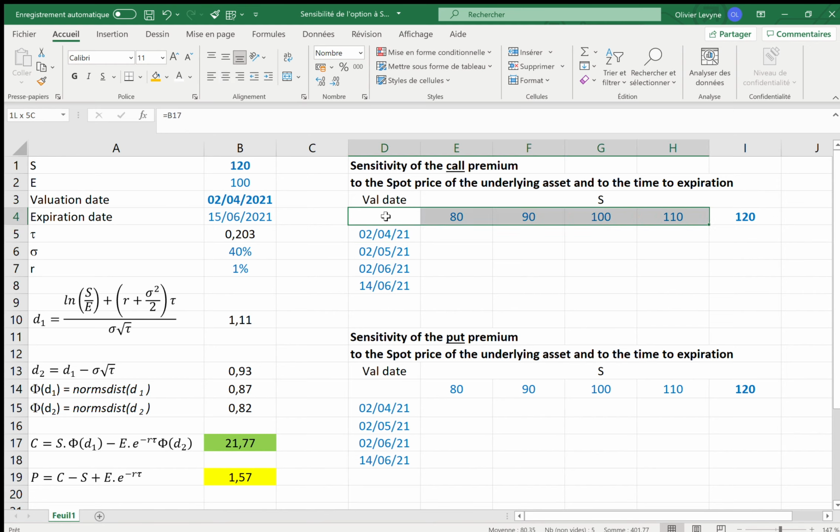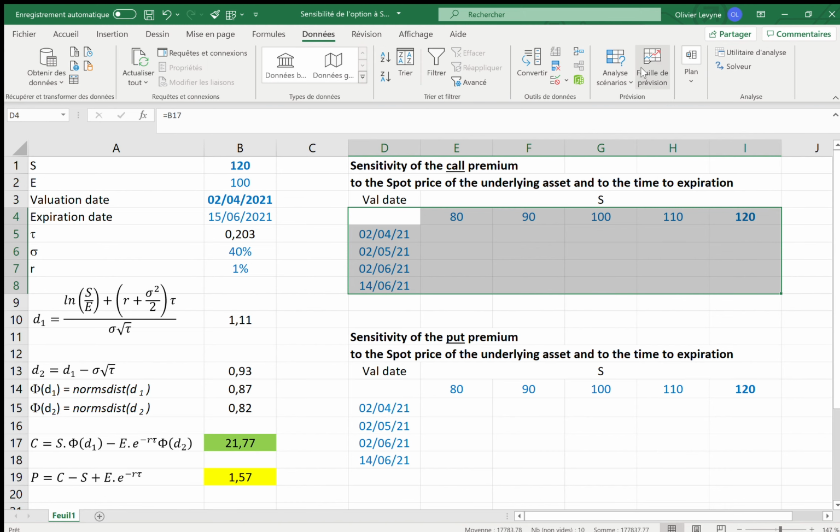Then I select the whole table, including the assumptions for S, the assumptions for the valuation date, and I go to Data, What If Analysis, Data Table. And I'm saying to Excel that on the first line of my table, I have the spot price of the underlying asset. I have S, which is 120 in our central case. Regarding the first column of the sensitivity table, I have the valuation date, which is the 2nd of April in our central case. And then I have the various values of the call premium.